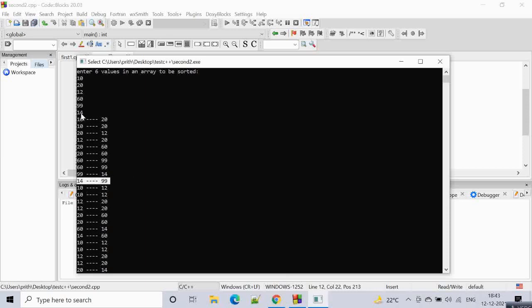So if you see 10, 12, it's fine. 12, 20, it's fine. 20, 60, it's fine. 60, 14, so it will get swapped, and that's it from here. So see, notice 99 is not there. You can visualize it in this way, and also you can print the sorted array over here.